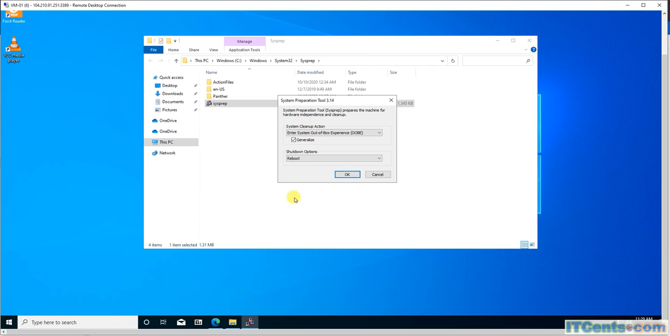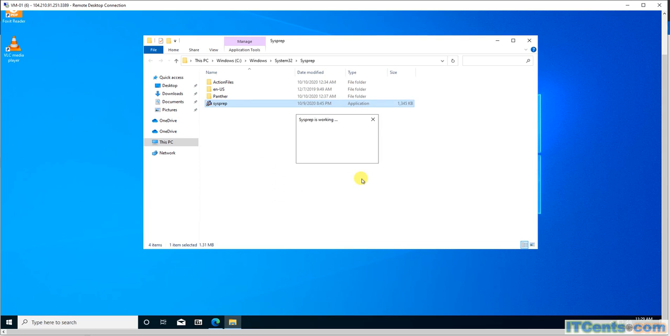And as I mentioned, remember, this VM is not a part of my domain. It's not a part of my Active Directory domain services. Also, I don't have a VDI or Windows Virtual Desktop agent installed on it, okay? Shutdown option is shutdown and say generalize.